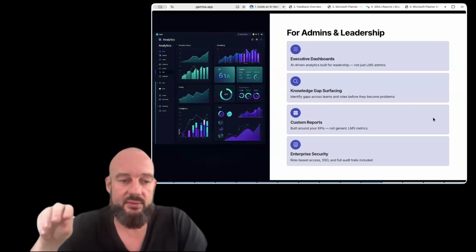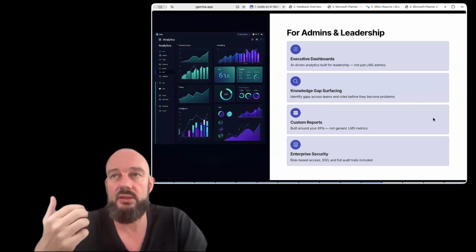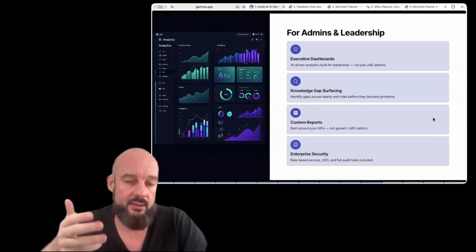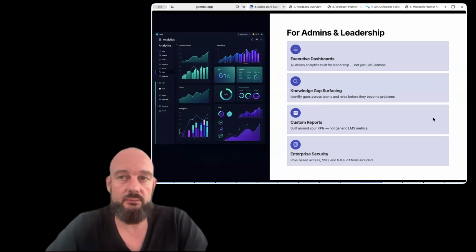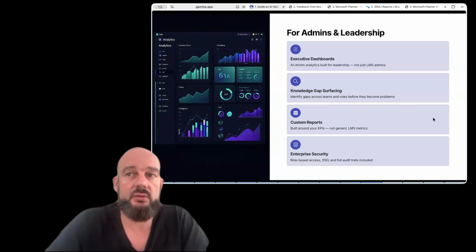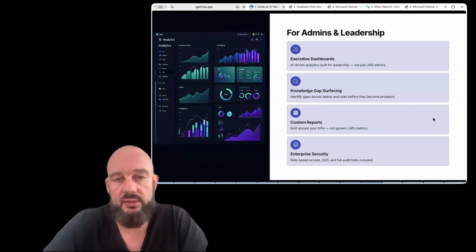And we can build dashboards that are specifically for the executive groups and so on. By combining these different platforms as well, we can really surface up those knowledge gaps. And I've said a number of times already, make the learning more responsive to them. We've got enterprise level security. Everything's role based, of course. We can put in single sign on, and everything is tracked and audited as well.